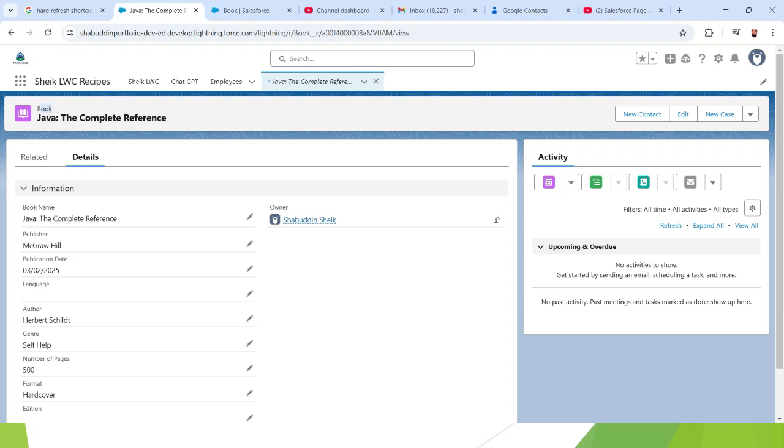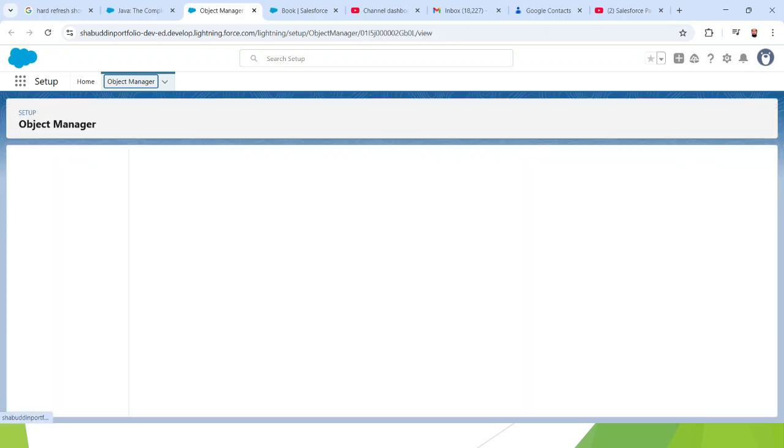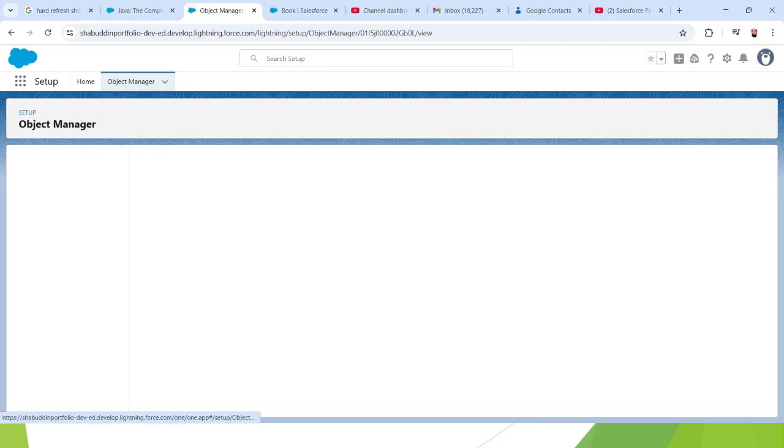Now you can ask me, sir, how to go to that page layout? Simple. You have already seen the object manager page, and there itself you can see the page layout. So being on the record page, go to the setup button and click on Edit Object. Once you click on that, you will come here. Already you are well aware of this: details of that object, fields and relationships.